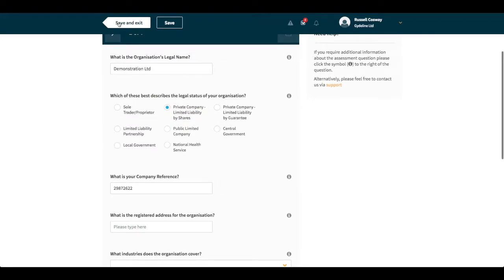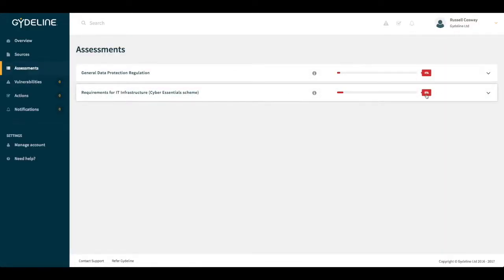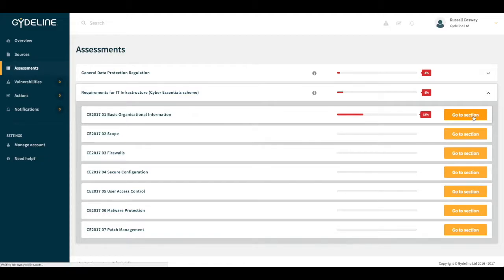You do not have to complete a portfolio to exit. Click Save and Exit at the top, and you can already see progress with the assessment. Let's quickly finish this section and see what's happened to the dashboard.